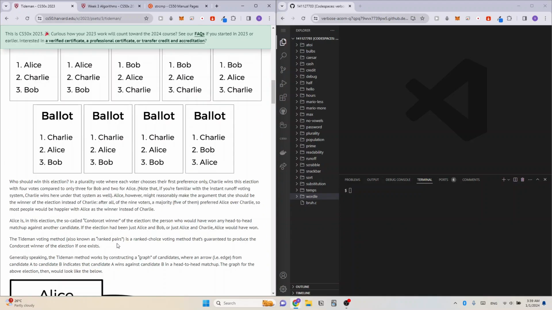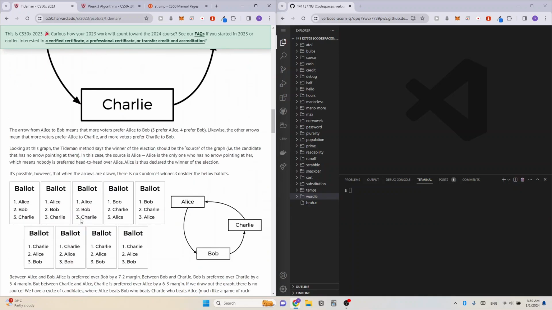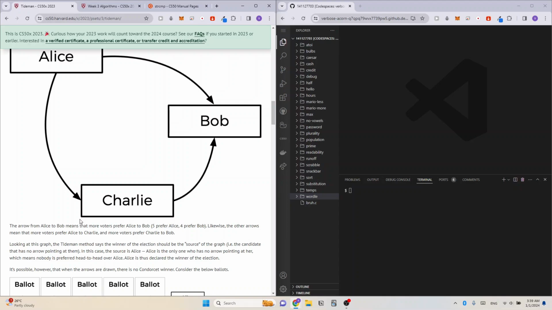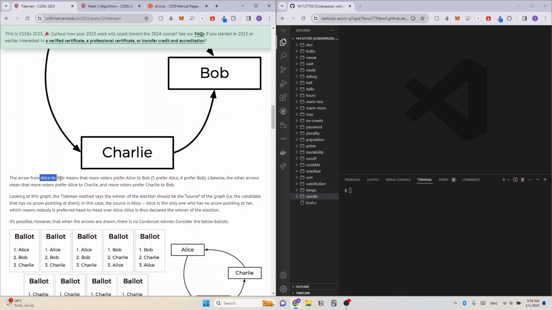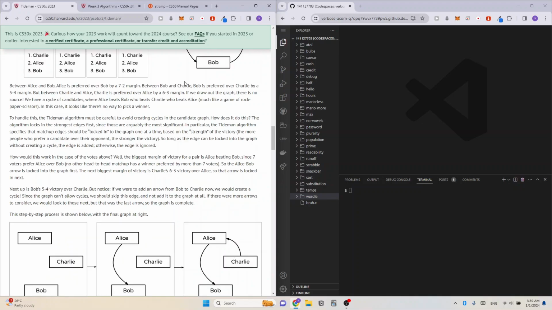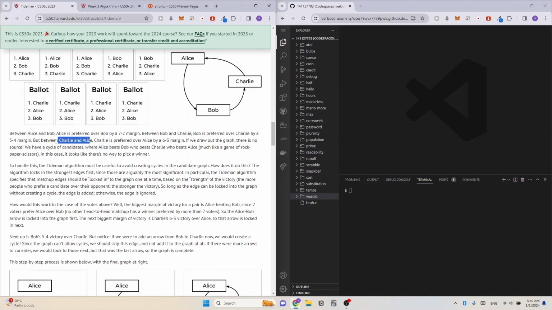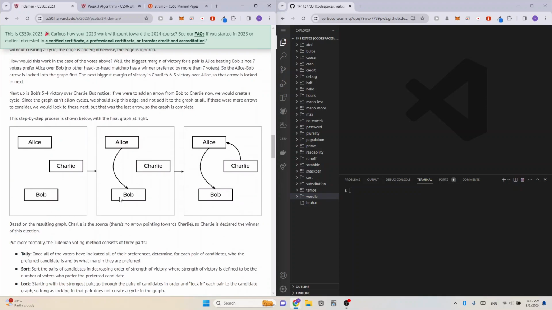And how we are gonna determine the winner of this election is gonna be using a system of margin of victory. The candidates will be battling against each other on a head-to-head matchup in a sense. So for example, Alice is gonna compete against Bob, then Bob is gonna compete against Charlie, Charlie is gonna compete against Alice, and so on, right? And then depending on which competition has the highest margin of victory, we'll be adding an arrow from one candidate to another.